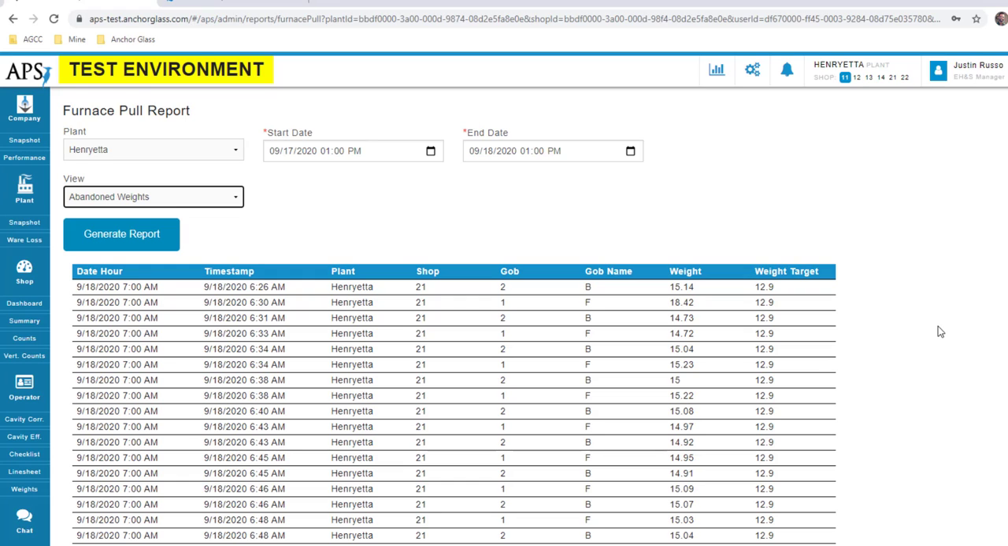In this view, you can see the date, hour, timestamp, shop, gob, gob name, weight, and weight target columns. The date hour column shows the hour that the record would have affected in the tonnage by shop view. The timestamp column will show the exact time that the weight was collected and abandoned.